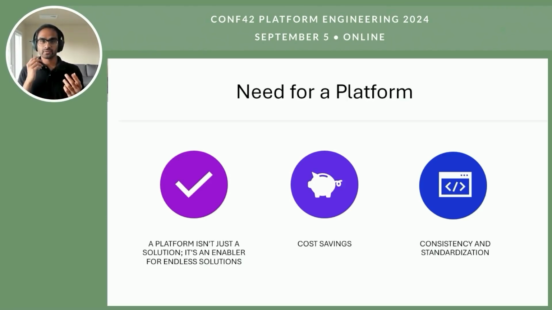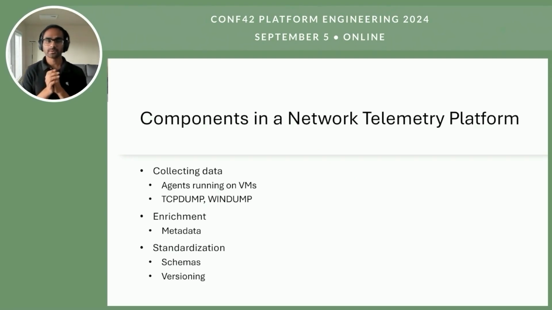Third, you have also achieved consistency and standardization. Because there is only one source of truth, you now have consistency with the way resources are accessed, because you have one single store where customers can come in and access the data, and standardization because your schema and contracts are fixed, and any partner teams that want to onboard have to run with the schema. So what are the critical fundamental blocks in a network telemetry platform?